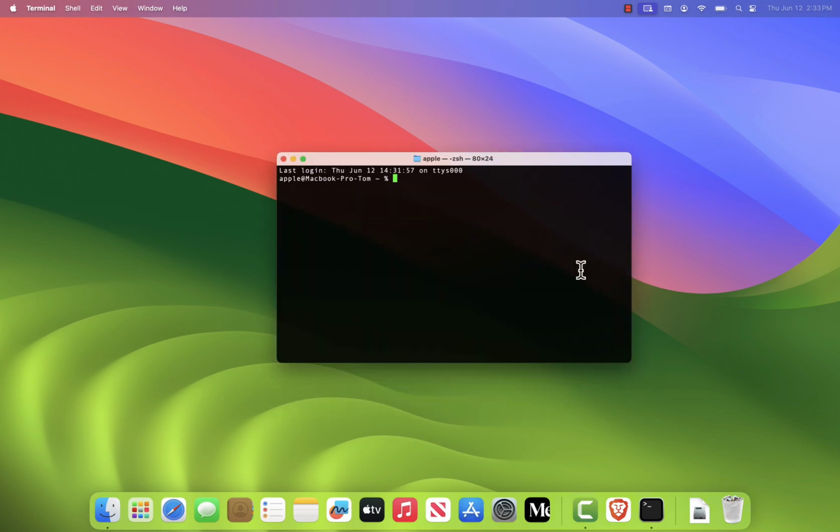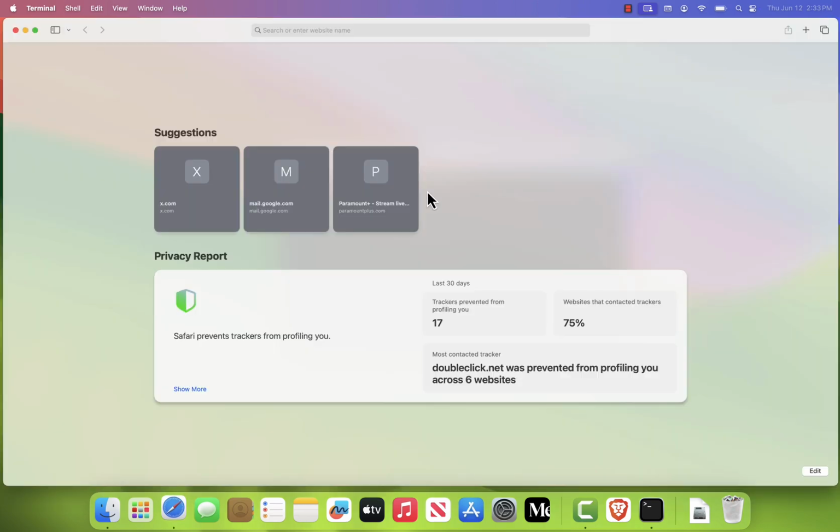Now, let's say you want to open Safari. In the terminal, type the following command, open -a Safari. This command is case sensitive, so be sure to capitalize the app name exactly as it appears. Press Enter, and Safari will open right away.